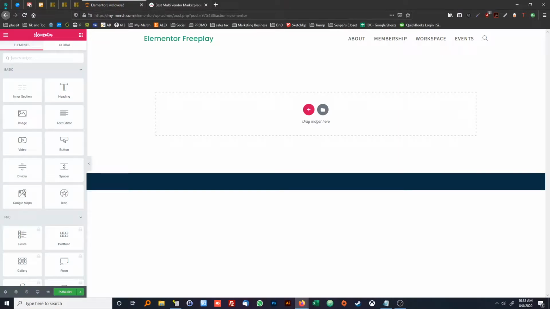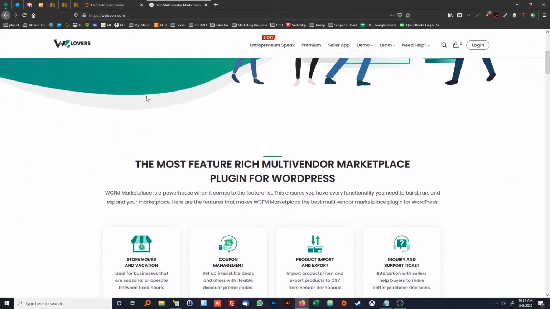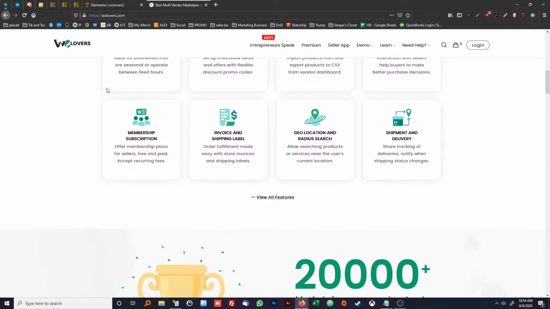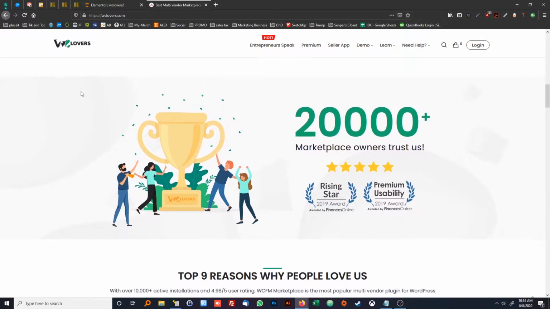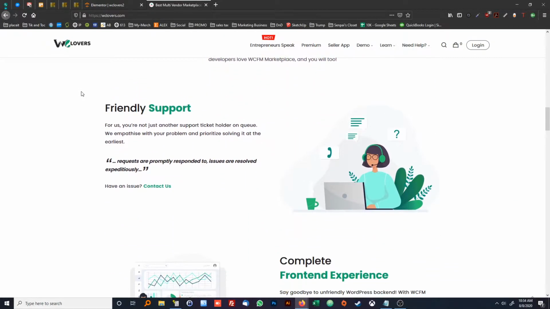Alright, so today in this video I'm going to be doing a trace of another web page. This is wclovers.com, the front page for a WordPress plugin which lets you build an entire marketplace inside of WordPress. I chose this page because it is pretty simple, but it is pleasing to look at, and it's a style of page layout and setup that's in demand.